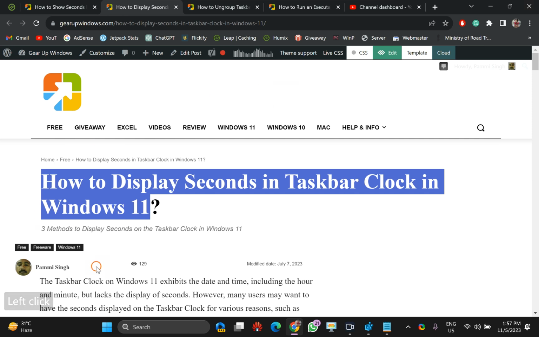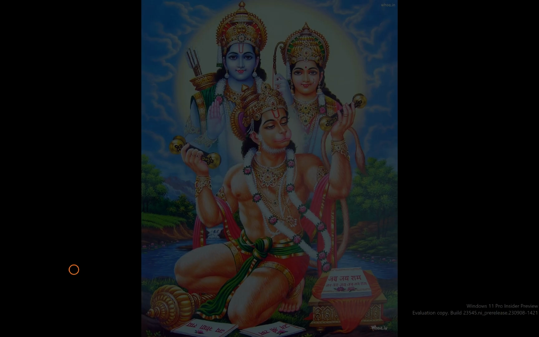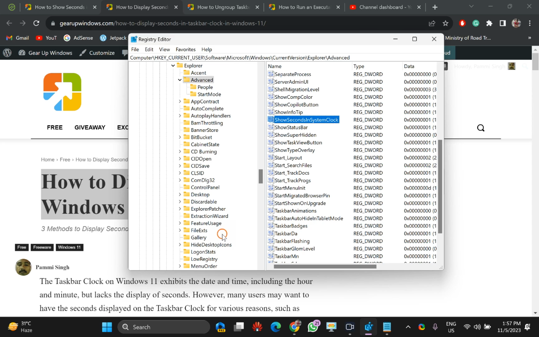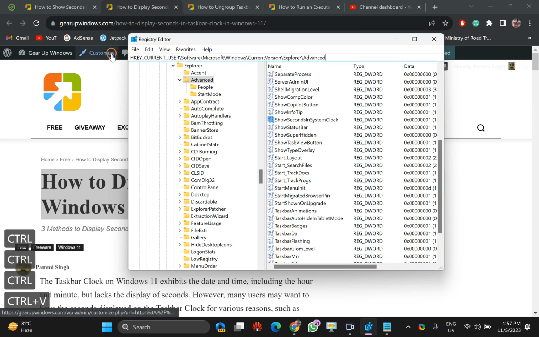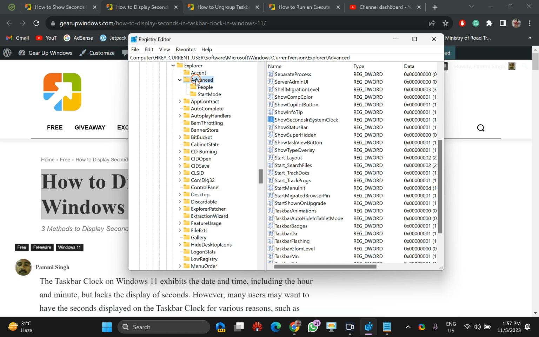For that, first press Windows plus R key on the keyboard and here type regedit and press Enter or click OK to open Registry Editor on your PC. Here you need to navigate to this one path. For that, you can copy and paste this path that you will find in this video description. This will take you up to the Advanced key on the left side.